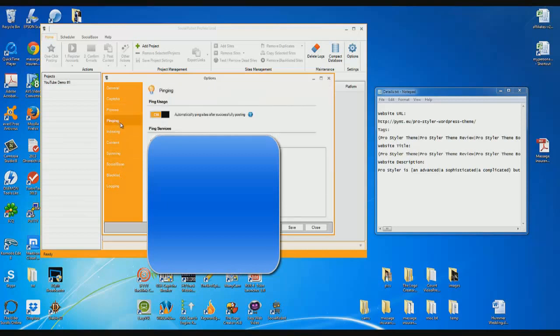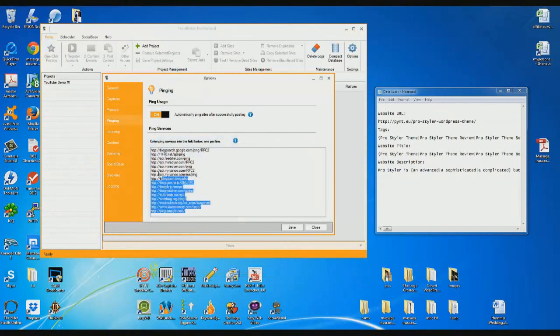When it comes to pinging, all you really need to do here is, if you're familiar with pinging on your WordPress blog, there's somewhere on the WordPress dashboard in your settings, you can paste a list of websites to ping every time you publish a new post or page to your WordPress blog. And it's the same idea here.